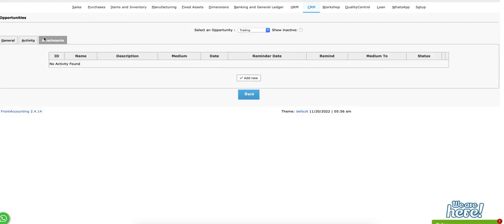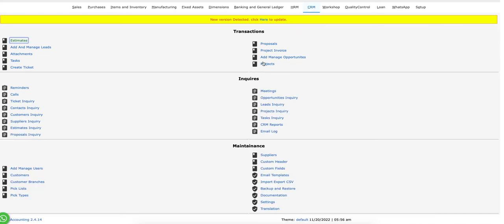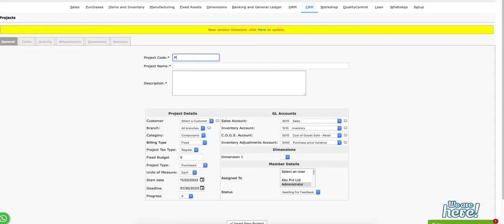You can also add activity and attachments to this, and of course you can create a project. The project is like here ROG. Then I'm just giving a random ID for this. Test development and implementation of CRM.